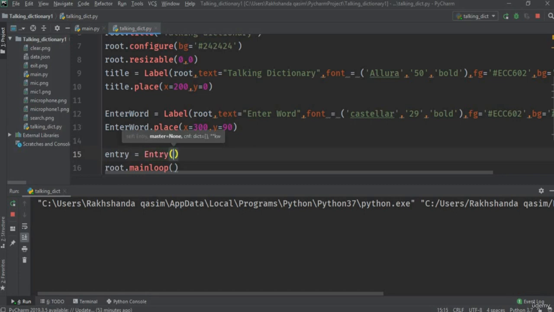So the entry widget is used to accept a single line text or a string from the user. In this entry field we will write the word whose meaning we want to search. Now I am giving the parameters, first of all the root and then the font style. Here I have to give the font, like I'm giving the same font over here. Just copy it and paste it over here.